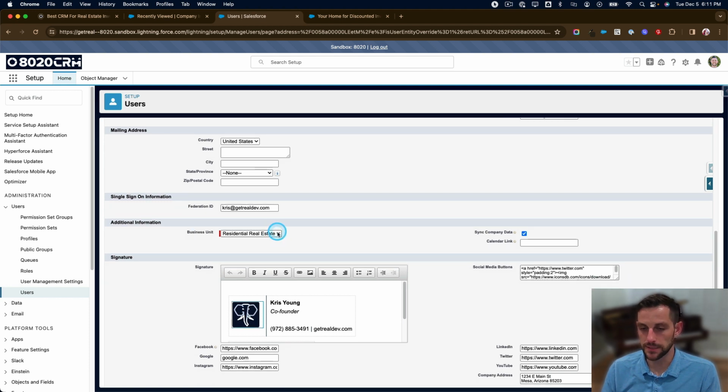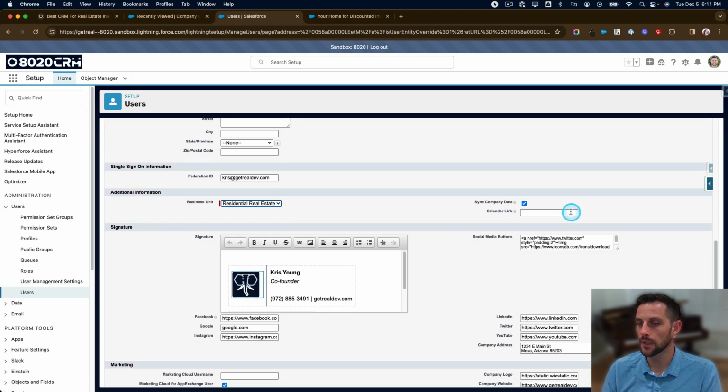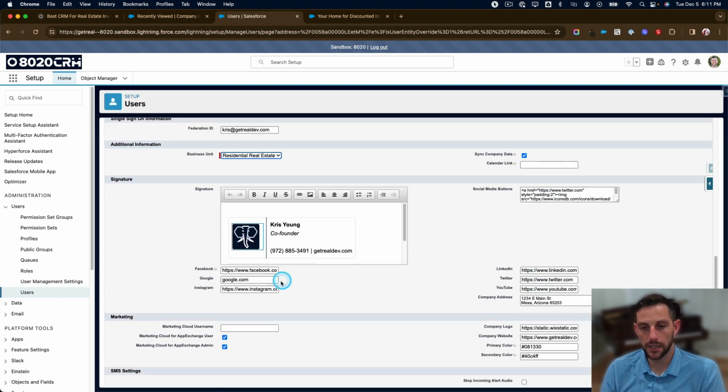The business unit. Now, most of them will be residential real estate, but maybe they're in a different business unit. This changes a little bit of what they see elsewhere, what type of needs are available on records. And so you can establish that business unit. It is required because we try to make sure they're seeing the right data with that business unit. And then if you want them to sync company data to their signature, go ahead and check this box, and that will override anything they've put in their profile with that specific company. The social media links and calendar link and address, etc.